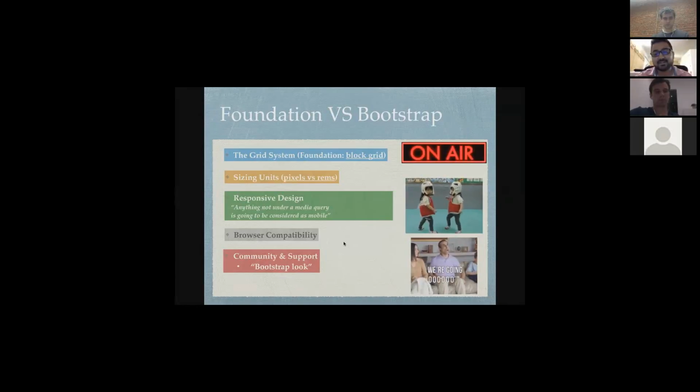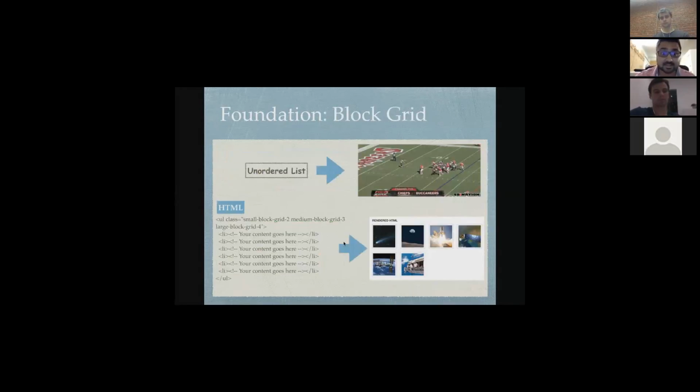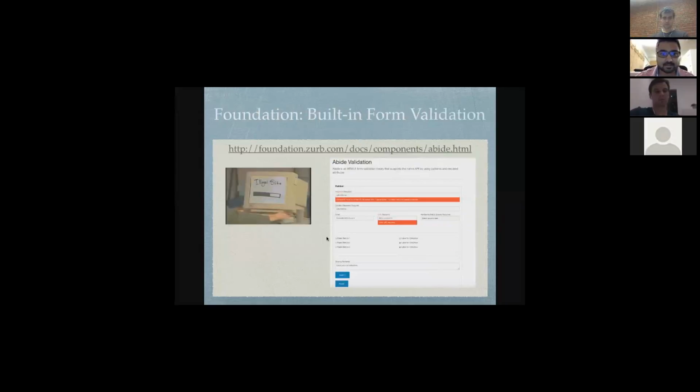But with Foundation, you can customize a lot more when it comes to customizing everything. And this is what I was showing earlier. It's as easy as this: the block grid, an unordered list, and then you just put it in there, and then it becomes all the grids. So that's one of the advantages of using Foundation.